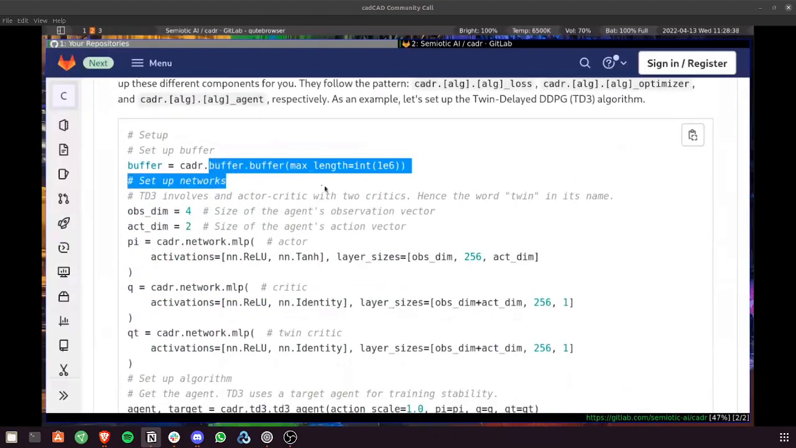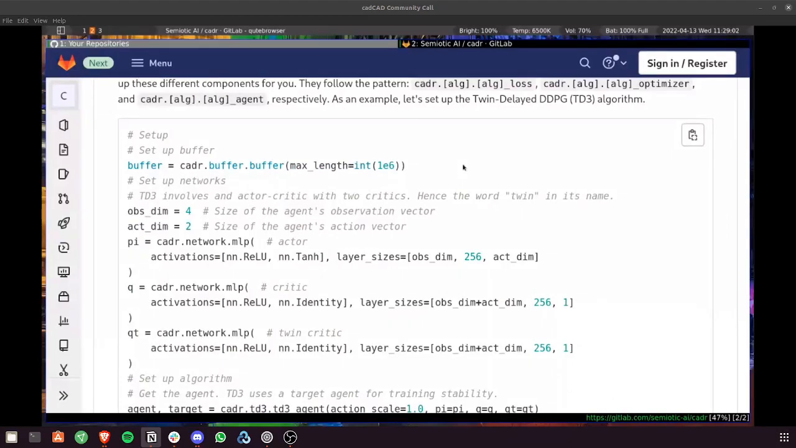So CadR exposes a buffer, basically. So you just create a buffer like this and set its max length equal to whatever you want. Typically, this is quite a high number because for Q learning, you can keep samples around till the end of time, like I said. So you might want to do that. And for policy learning, you still want this number to be quite high because oftentimes there are environments that you'll run for millions or tens of millions of time steps before you actually do a policy update. So typically this number tends to be quite high.